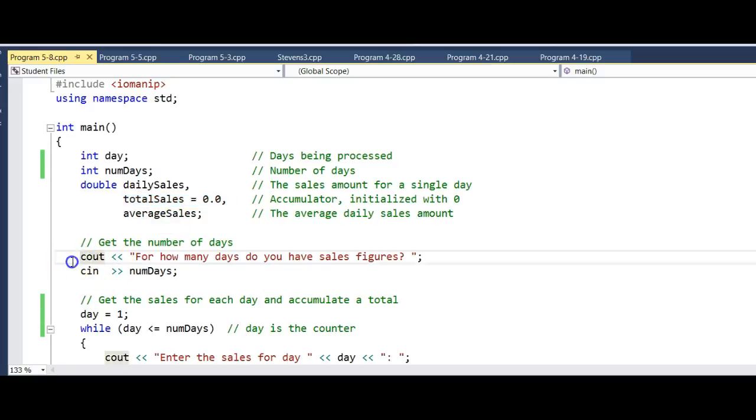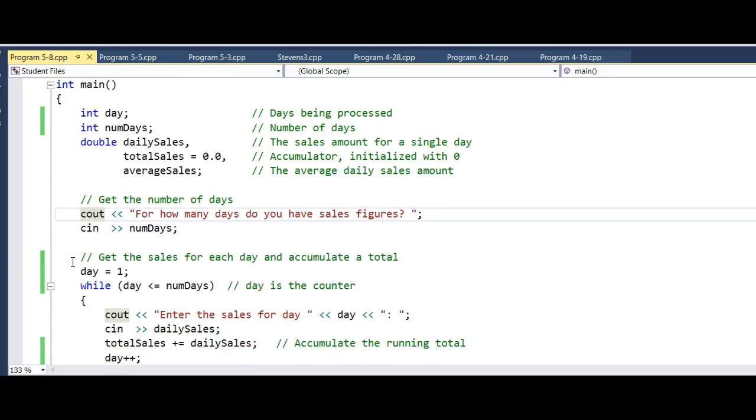So we ask the user, how many days do you have sales figures for? And we read that into number of days. This is kind of our loop counter. This is going to be the first day. As long as day is less than or equal to the number of days entered by the user, we're going to ask them to enter the sales for the day.